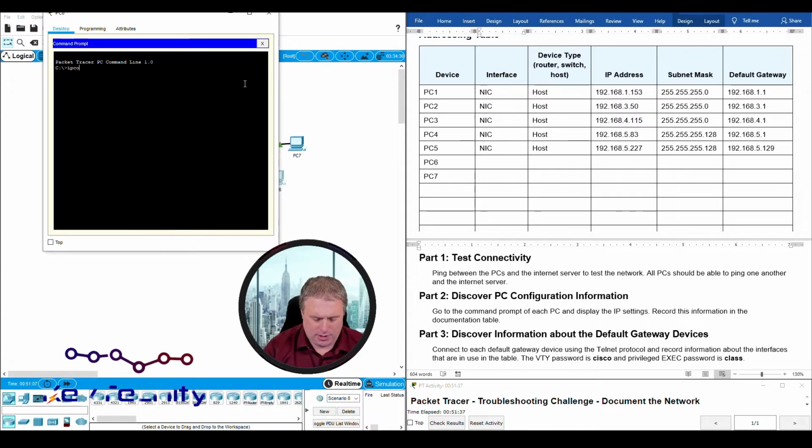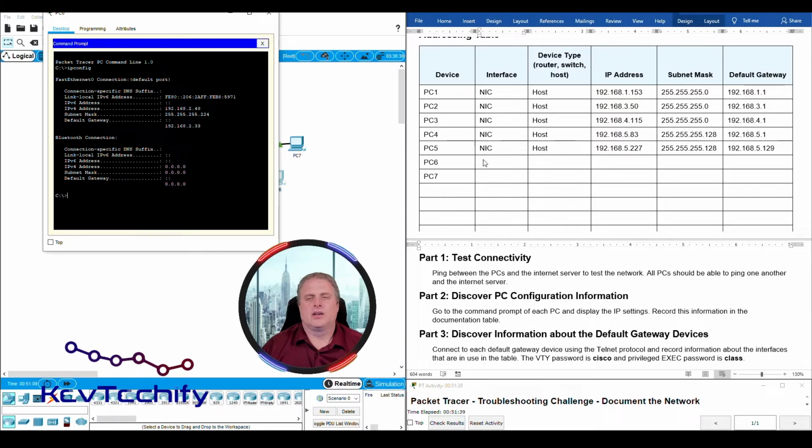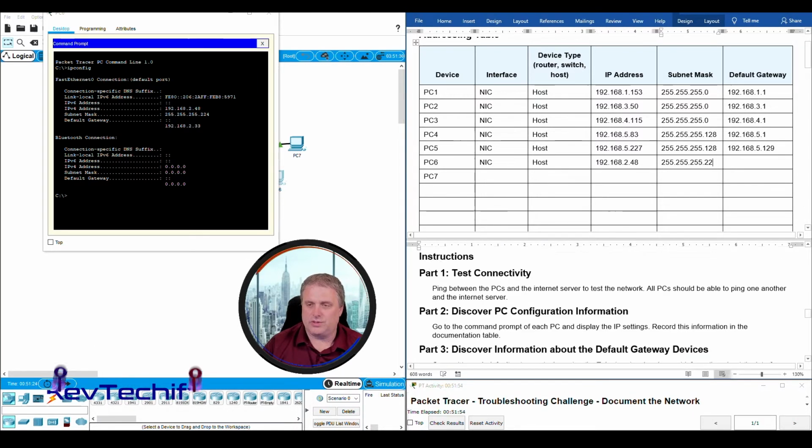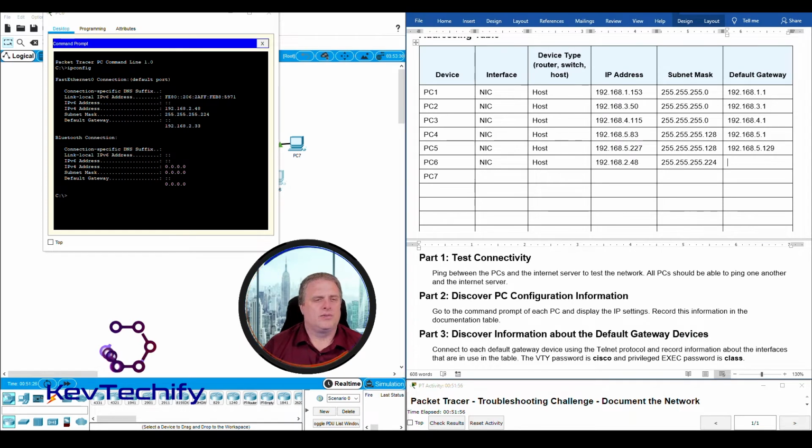On PC6, command prompt, ipconfig. This is a NIC. This is a host. IP address 192.168.2.48. Subnet mask of 255.255.255.224. And the default gateway of 192.168.2.33.